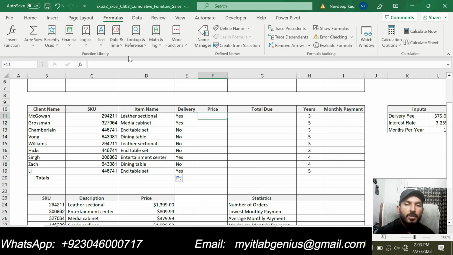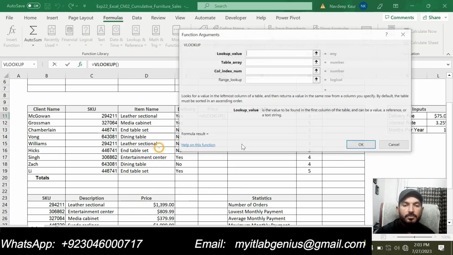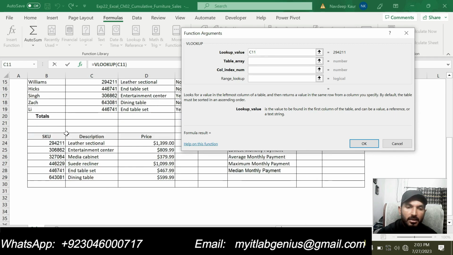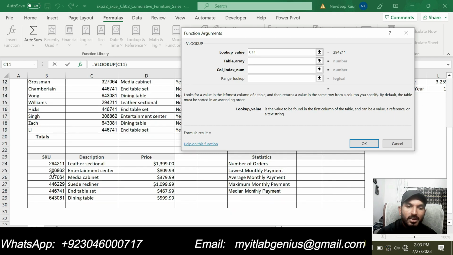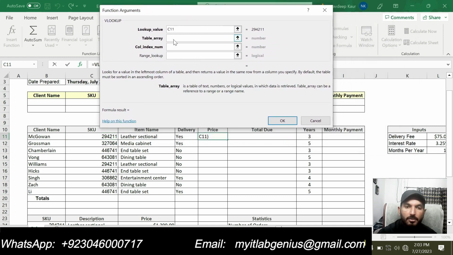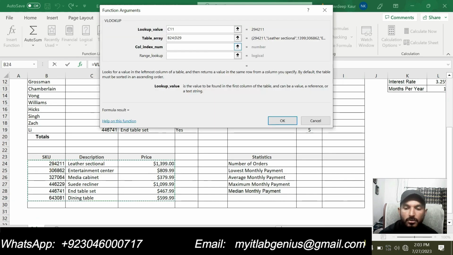This is the formula step, and again look up references and look for the lookup function here, this one. So our lookup value will be the Ch02 column, that is C11, because this information is matching to the table array. So I will use C11 as a lookup value for this one, and the table array is the inventory information, that is B24 up to D29.